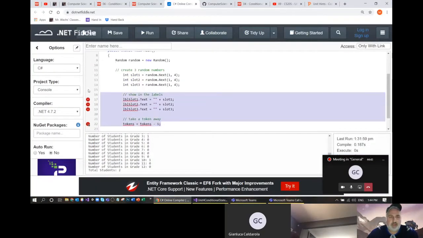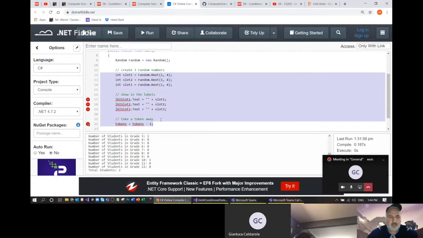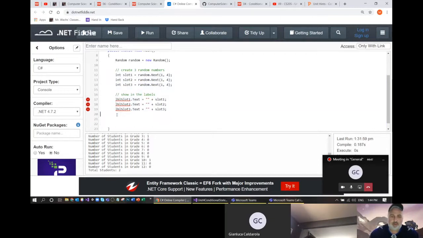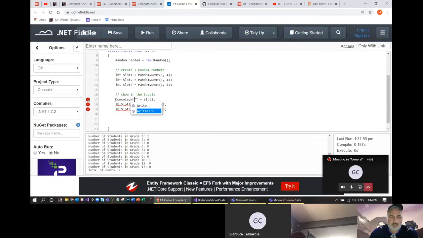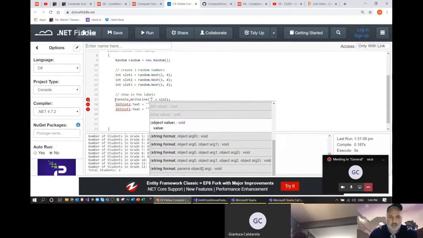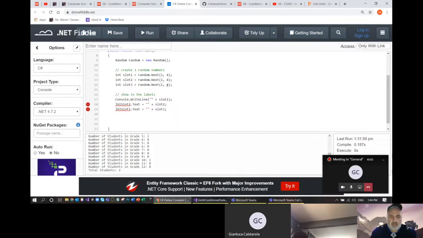You would show them and take a token away, except the showing part would be different. Instead of showing them in a label, we need to take a token away. I forgot we're not dealing with tokens. Instead, what we'd be doing is the console dot write line, displaying that. So we might as well say slot 1 equals. That will look a lot nicer when we show it, and we're going to test that right away.